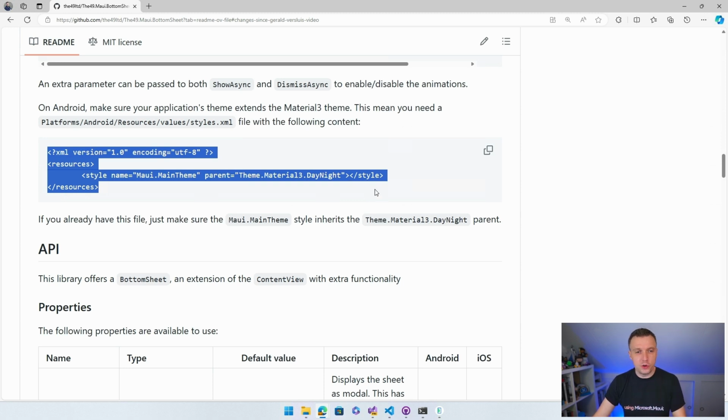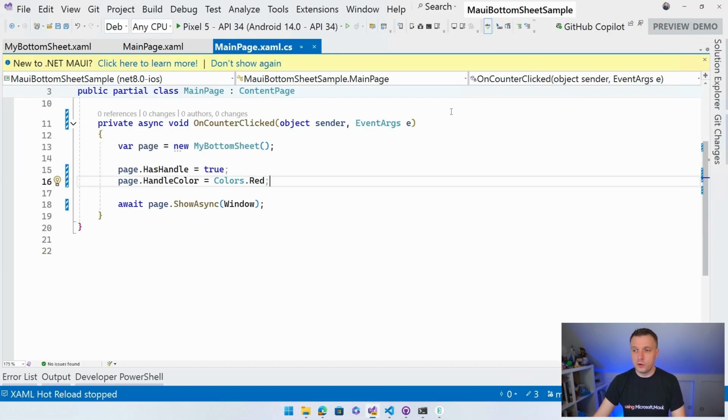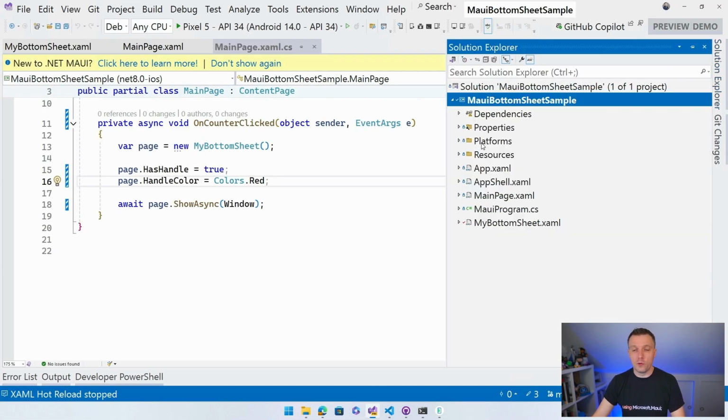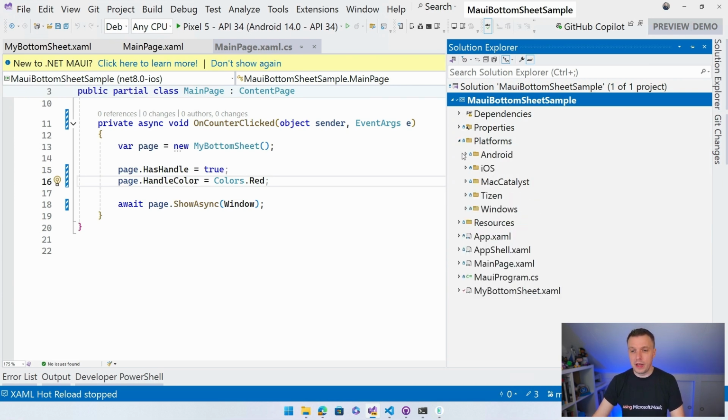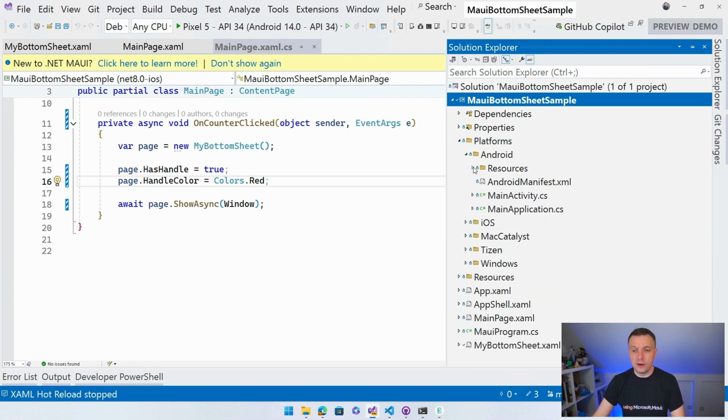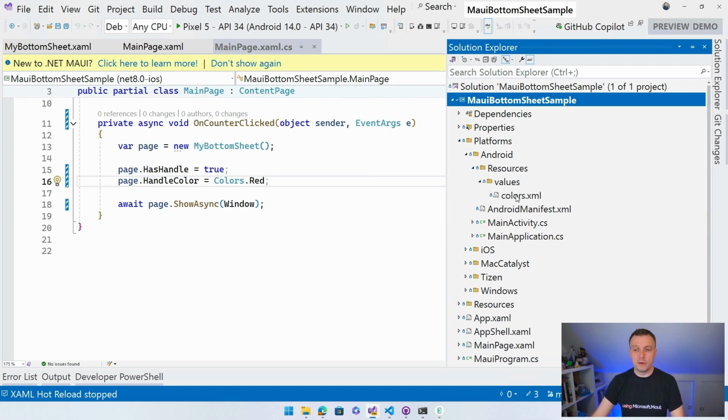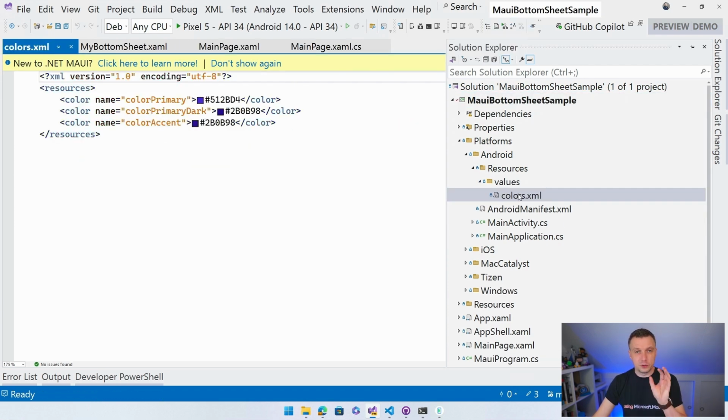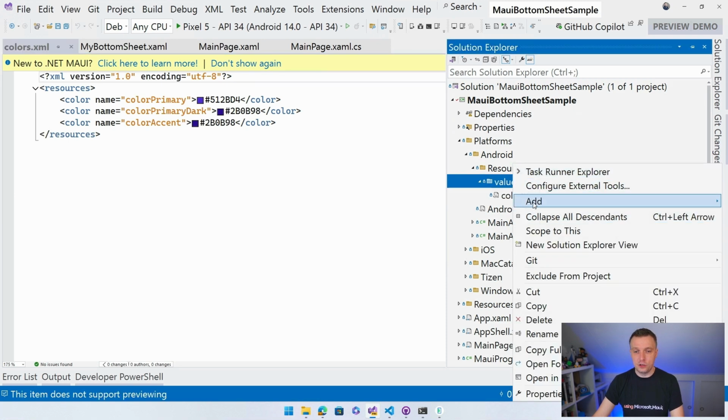So let me just show you. What you want to do is go into Platforms, Android, Resources, and create a styles.xml. It's not there by default, but we can do it. And I don't know if this is really going to mess with any other styles or things that you have on Android. There is already a values color file, so this is there by default. It has a couple of colors that are specific to Android, but we're going to add a new item.